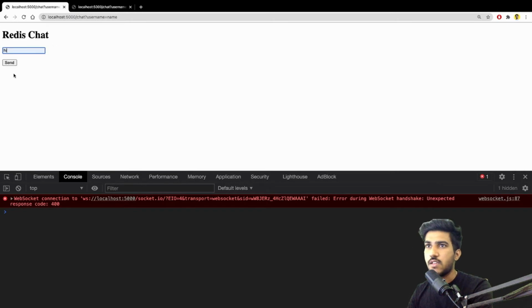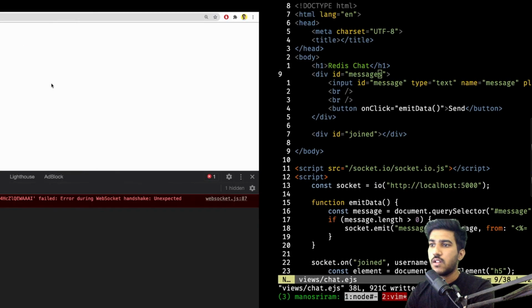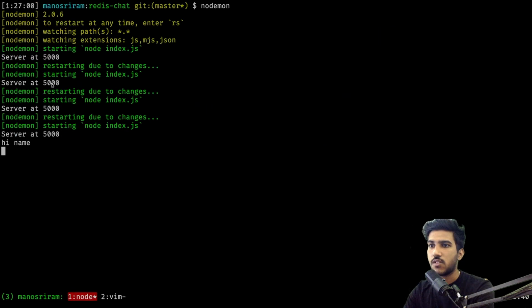And let's say hi here. And let's go to the node screen. And you can see the message is hi and the user who's sending this is name. Actually that should have been a better name, but it's okay. The name is name here and the message is message. So now we can use these two variables to send this into our Redis cache.